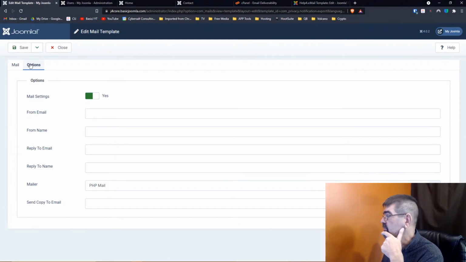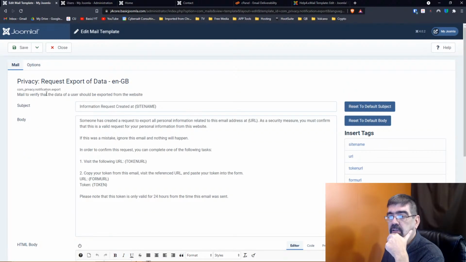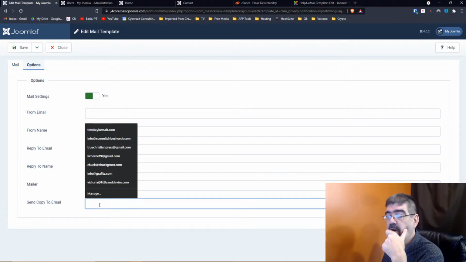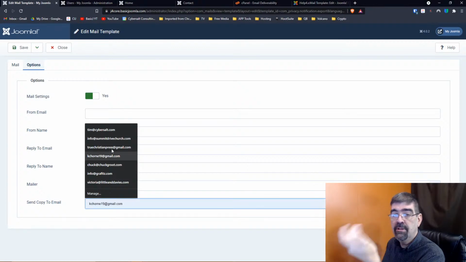In this case, if someone requested a mail to verify that data of the user should be exported from the website. Information request created. Someone's created a request to export all personal information related to this email address. As a security measure, you must confirm this. All right, and if you wanted, you could actually send a copy of this email to privacy office at basicjoomla.com, just so you could see that people were making requests. Cool. And maybe there's an alert in that system.